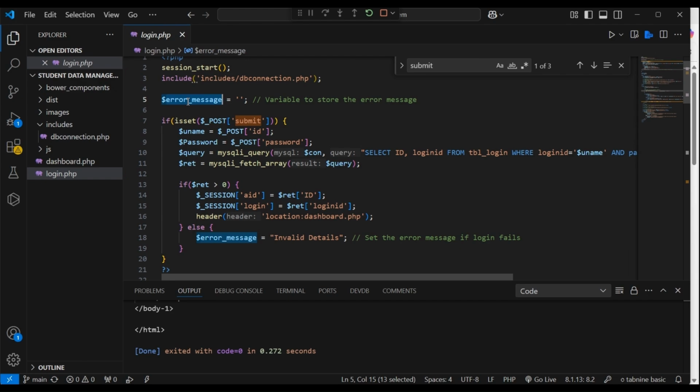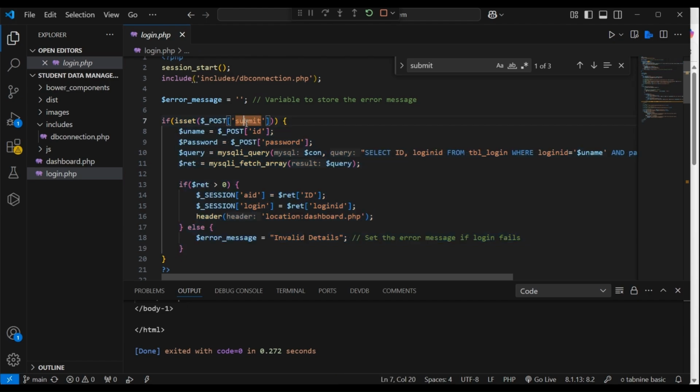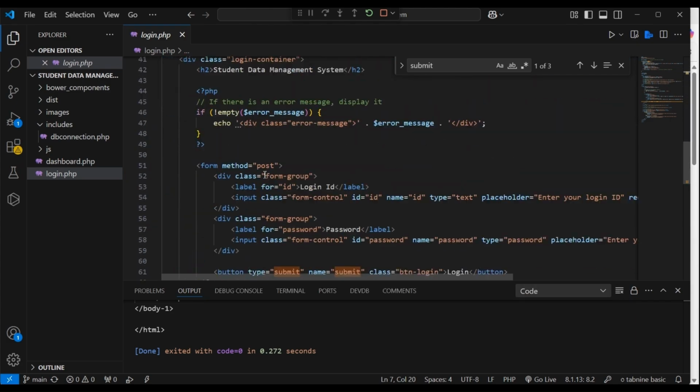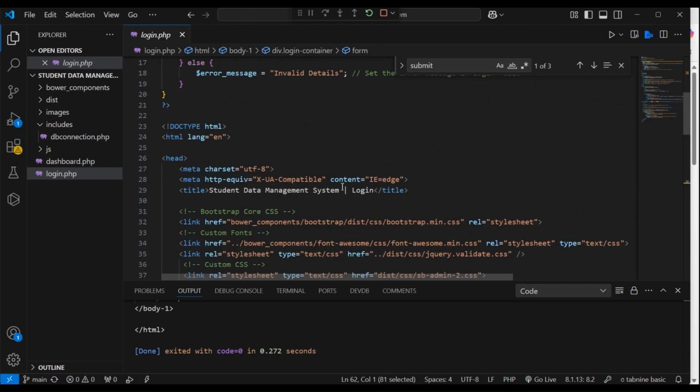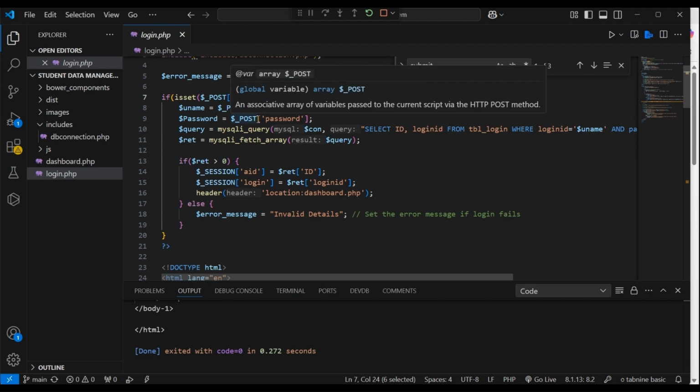Then there is the error message, which displays invalid login credentials if the user enters something wrong. The if statement checks whether the form has been submitted, that is, when the user clicked the login button below. In this condition, when the login form is submitted, it will work properly. Otherwise it shows the error message.